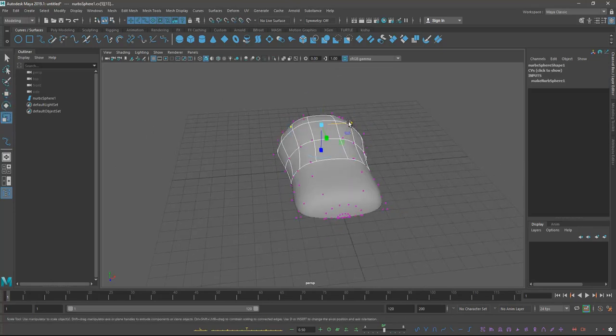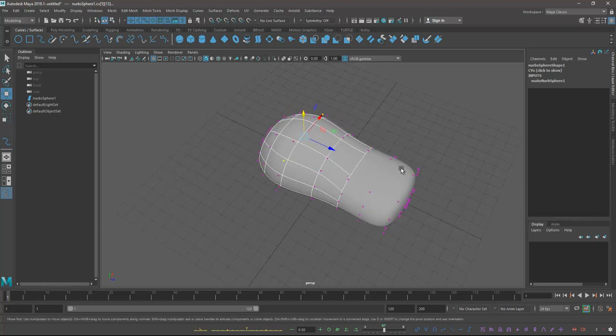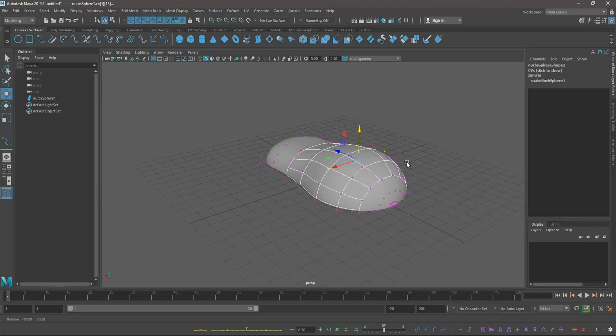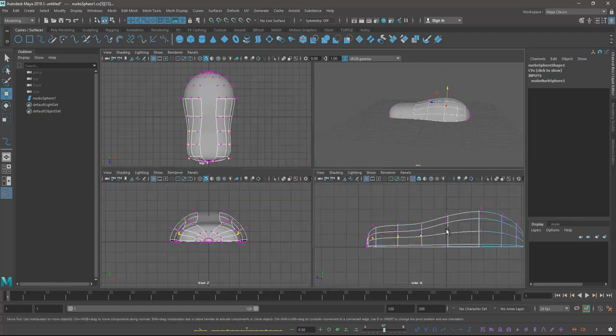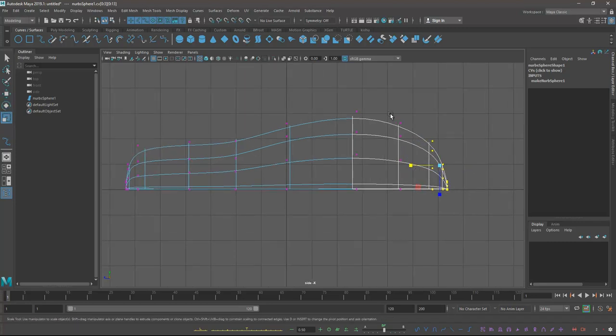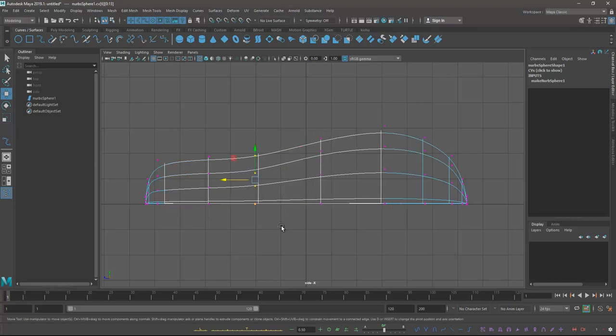So I'm going for the next level of details, something like creating color and the left and right buttons of the mouse. Okay, well, the back part, I'm just adjusting like this. Yeah, that's cool.